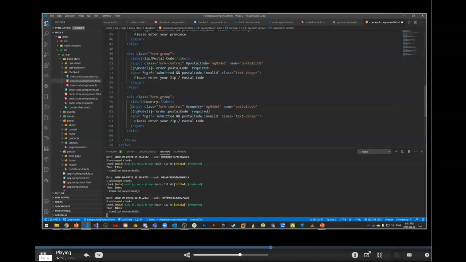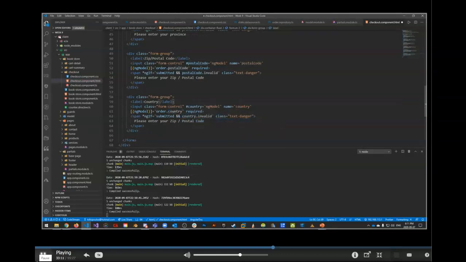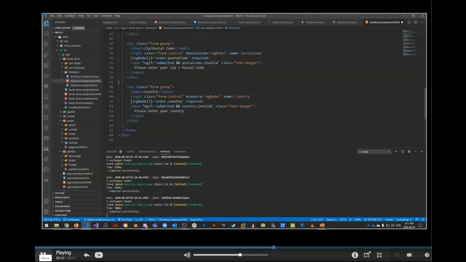So the hashtag basically tells you which of the items on the form Angular will recognize, and the name is going to be the actual final variable that's going to be passed in, the data that's going to come here. So this will be order.country, country invalid, and then please enter your country. All right, so that's all the inputs.